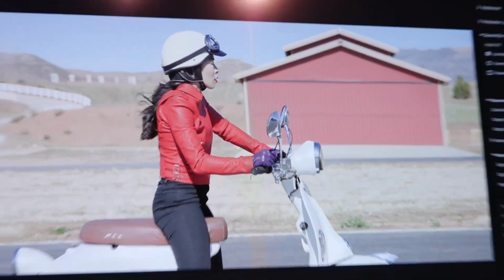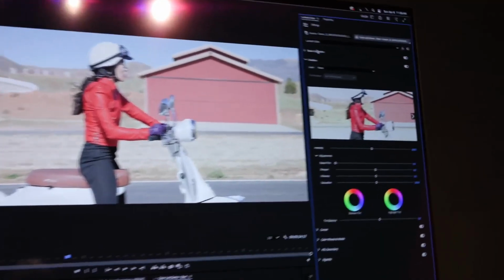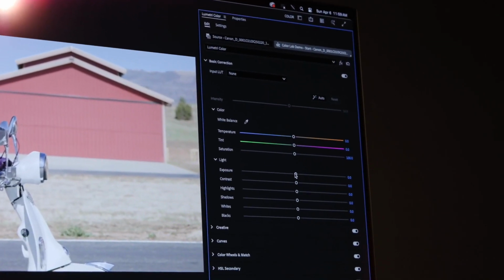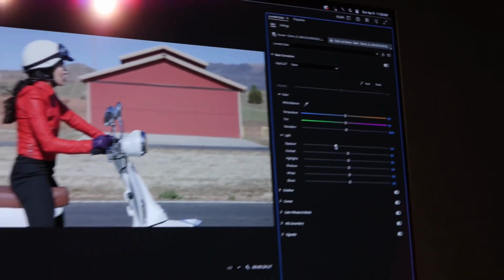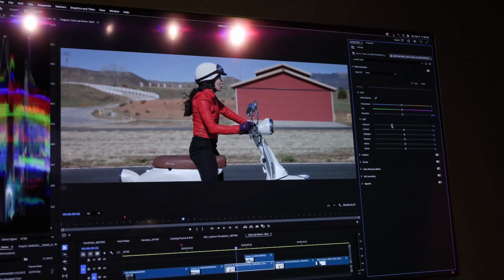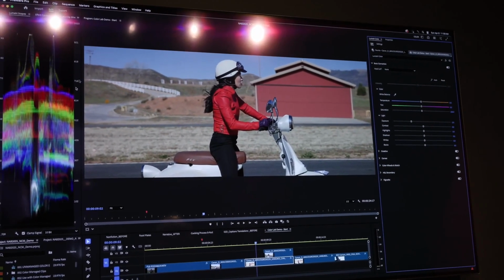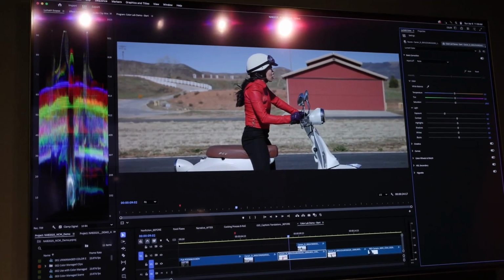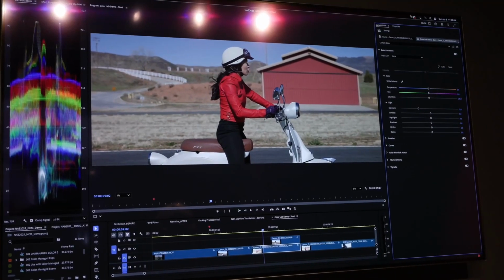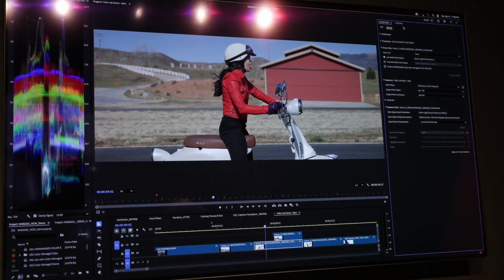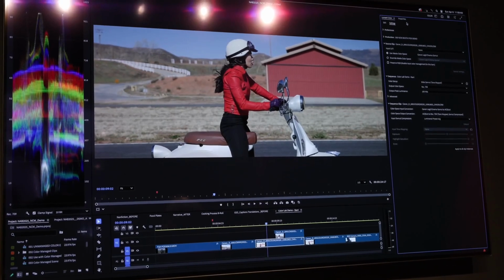So if I go to edit and I go to my basic correction, I'm going to take exposure and bring exposure down to something like 0.2. Now that's a really nice exposure adjustment. My scopes look fantastic. I have nice specular highlights on the bike, on the helmet, on the jacket. And this is utilizing our new wide gamut color pipeline working in ACES CCT as a working color space.